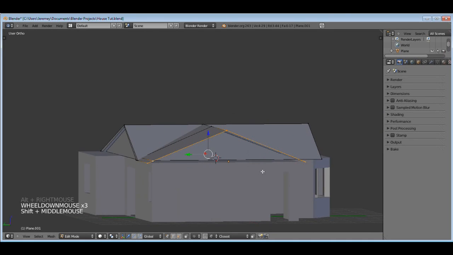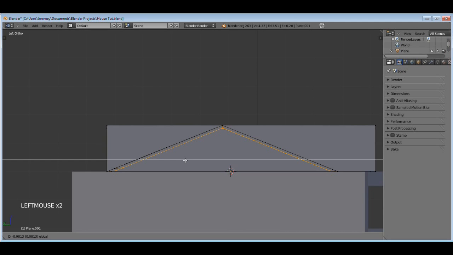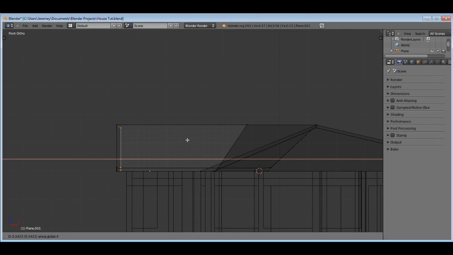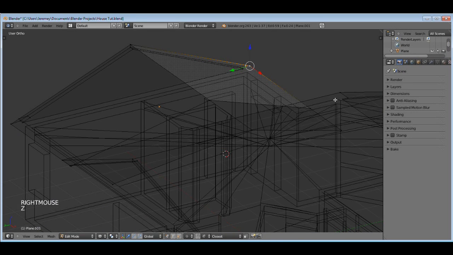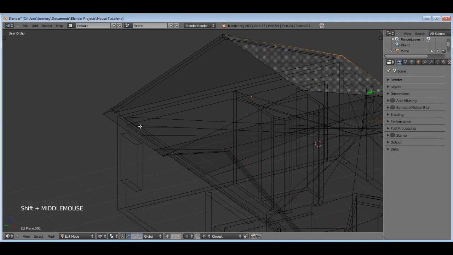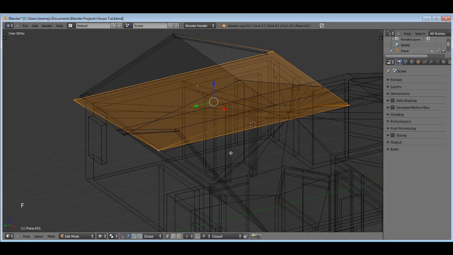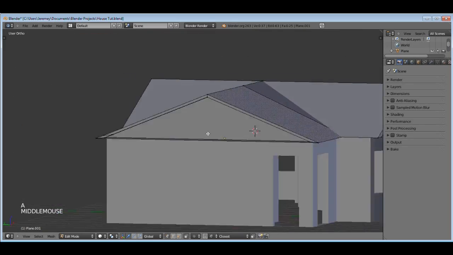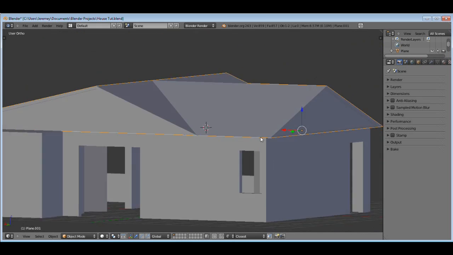From here, I'm going to do the same thing with this roof that I did with the front and rear of the house. I'm going to extrude, scale it down just a little bit, go to front view, extrude, take it back, and face it off. Grab these two edges, and I'm going to face them with these two edges right there, so that we can create a nice firm bottom. Tab out. Here we go, everything's looking good.